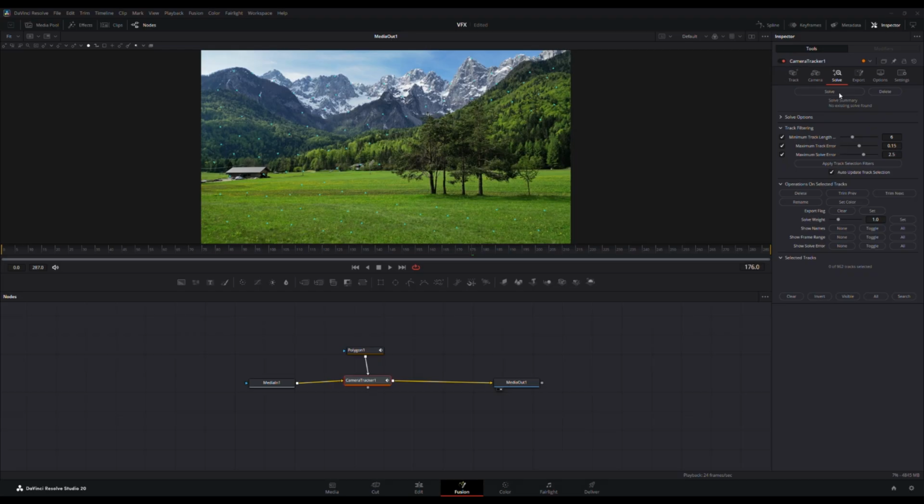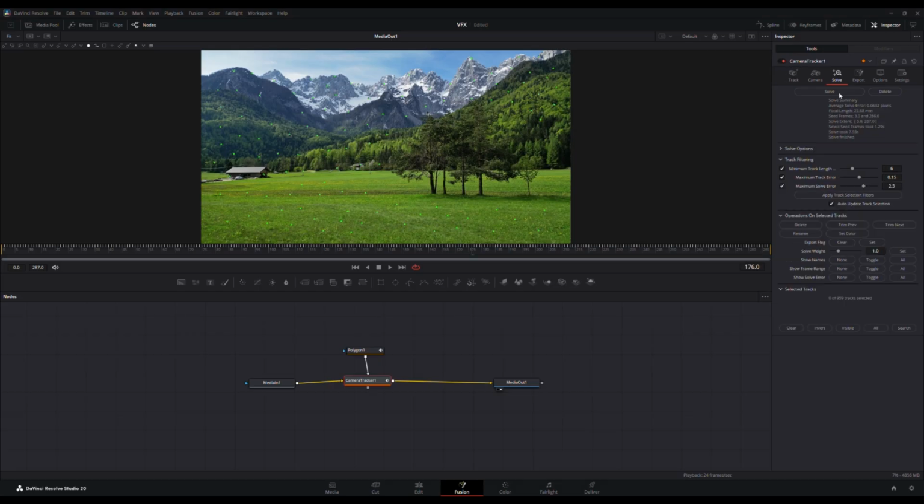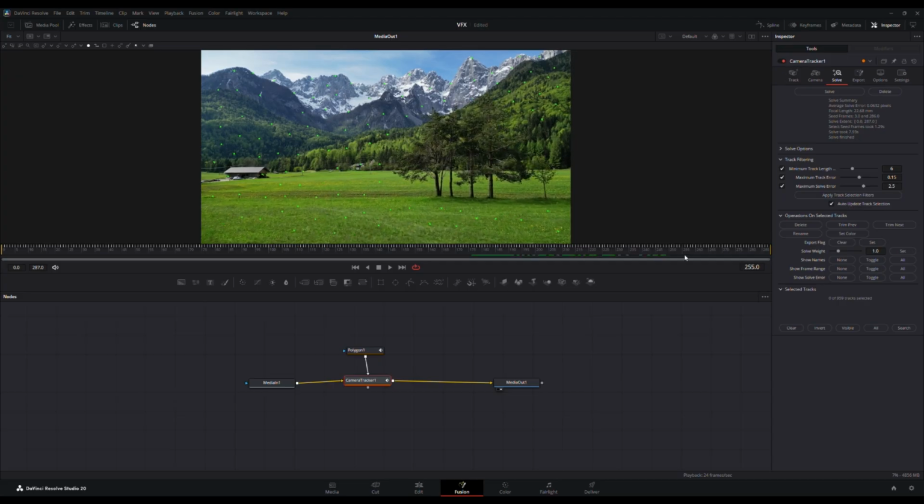Once you click on it, you can see my computer's kind of thinking right now, and then you'll see our average solve error is 0.06 pixels. Anything under 1 pixel is good. Anything under a half is great. So you can see here we got 0.06, so that means our track slides by less than a half of a pixel for the entire track. So that's a really good solve.